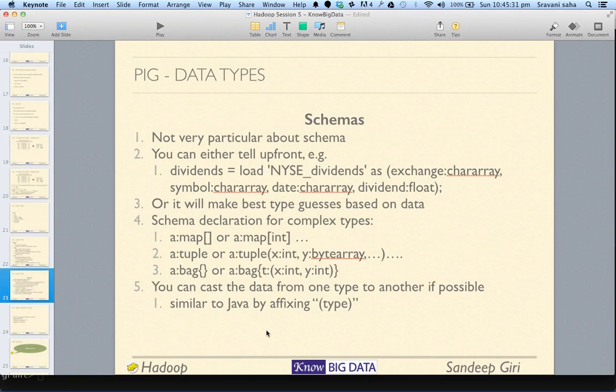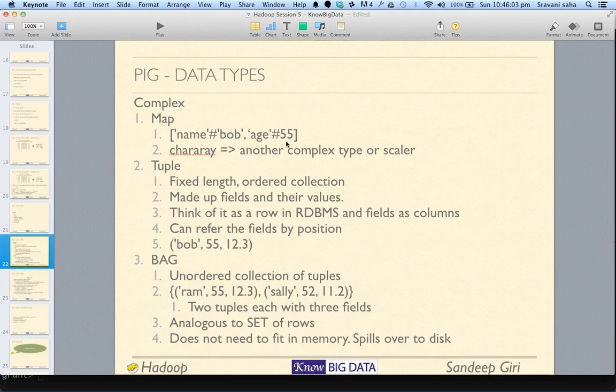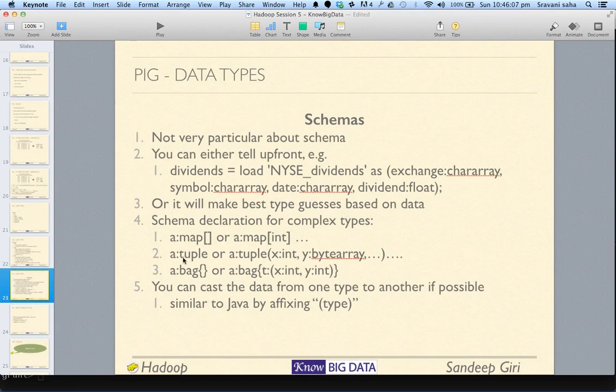Right. So you can either define upfront that your data type is this, like the way we have done. Exchange is chararray, symbol is chararray, date is chararray, and dividend is a float. Or you can leave it and let it guess it based on the data. And in case your data is in complex form, you can define that while loading. Like my A is of map, in case your data is stored in this format. Similarly, you can say A is a tuple, or A is a tuple where the first value is integer, second value is a bytearray, and so on.